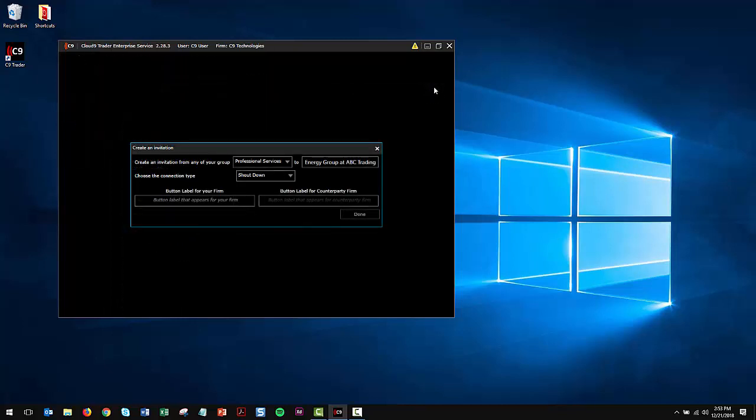The window that pops up is going to be what we use to create the new invitation. The top line here displays where this connection invitation is coming from. In this particular case, we're in the professional services group, and the connection is going to the energy group over at ABC Trading. The second line is the connection type. Cloud9 supports both ring down and shout down connections that can be used between traders. It's at the user's discretion to choose this connection type depending on the relationship that they have with their counterparty. For this example, we're going to create a shout down.